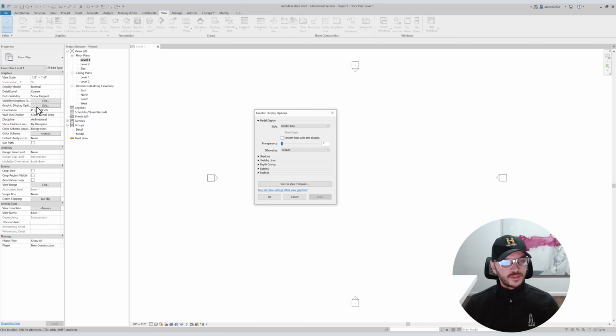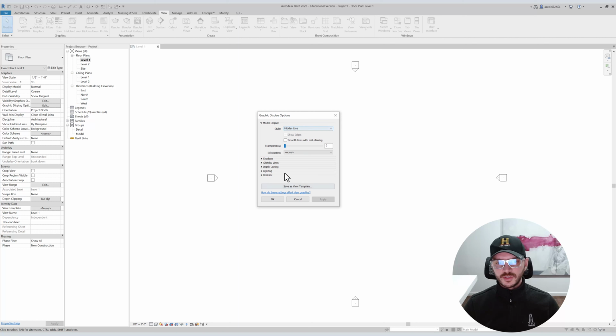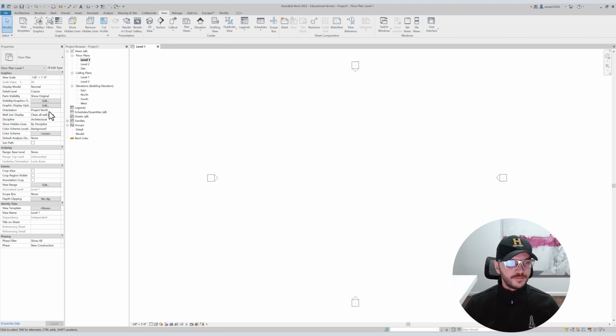And then this graphic display options just gives you some more presentation level design options for your graphic qualities. Okay, orientation to project north or true north. You can change the way that this view is oriented based upon your angle to true north. Wall join display, discipline, these things I never really touch. We can get into color schemes later on, but you guys are getting the point.